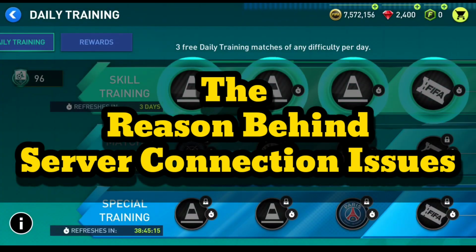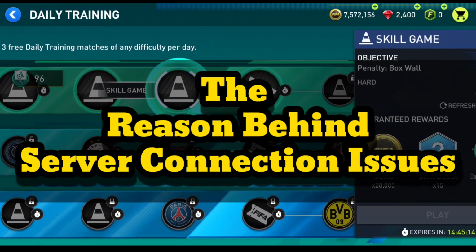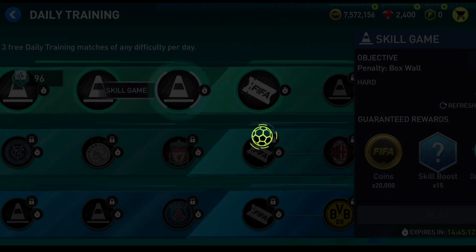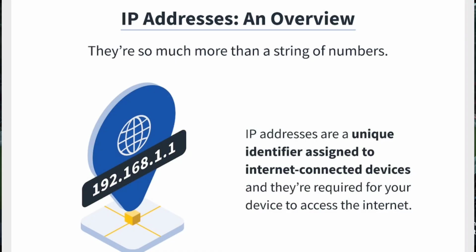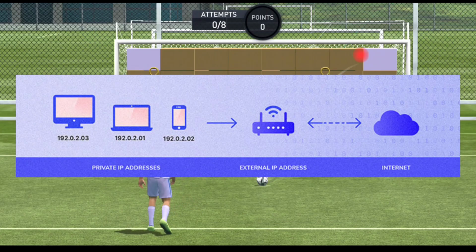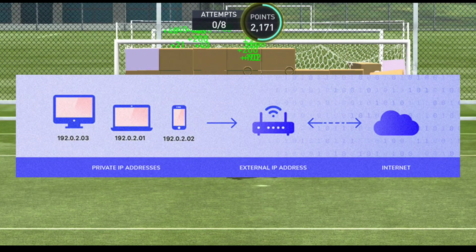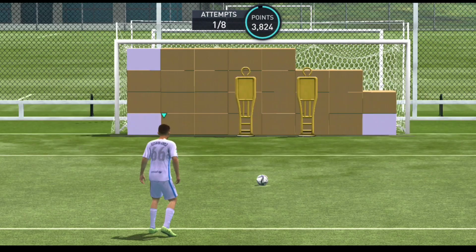Now, part 2, the reason behind server issues. It has to do more with your IP address rather than anything. What is an IP address? It is an Internet Protocol address, a numerical label such as 192.0.2.1. An IP address serves 2 main functions: network interface identification and location addressing.